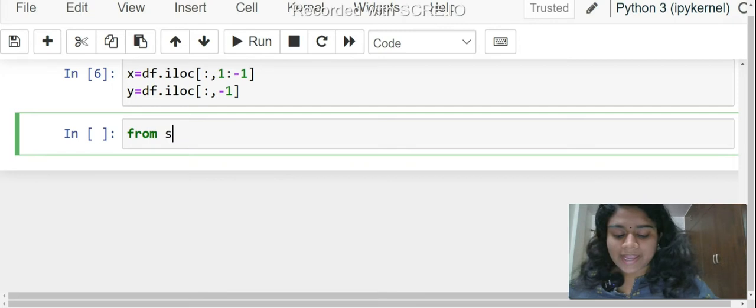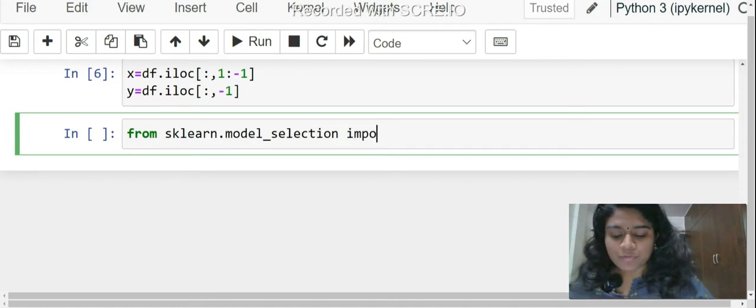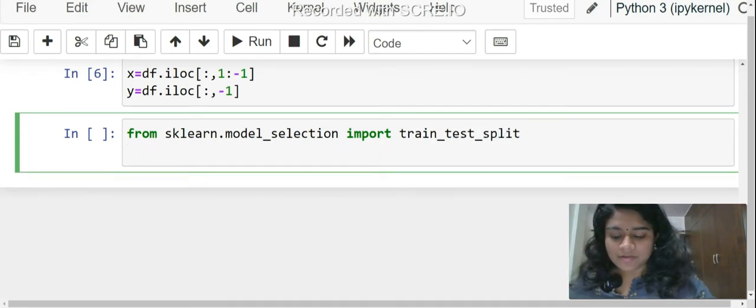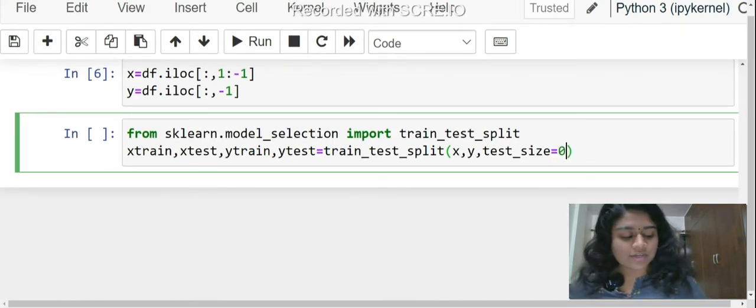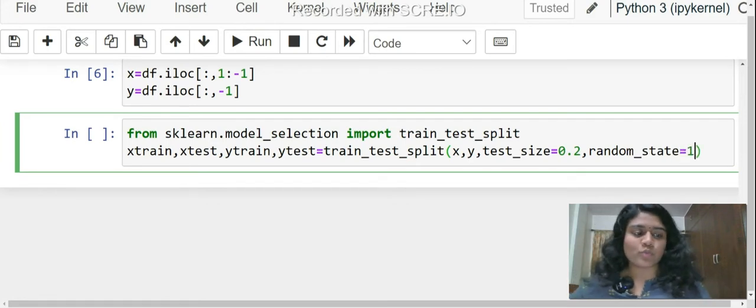So from sklearn.model_selection import train_test_split. xtrain, xtest, ytrain, ytest is equal to train_test_split x comma y comma test_size is equal to 0.2. You may take the test size as per your convenience. random_state is equal to 1. There is no need to write random_state. I am writing so that your answers and my answers are one and the same.